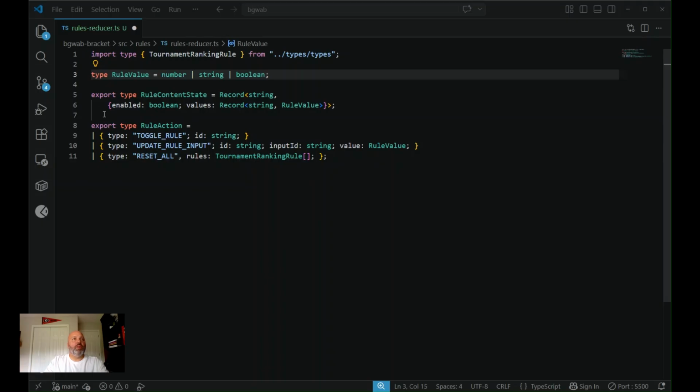Before we continue, I just wanted to go through a few things here. So we've defined the contract for the rule here, as you can see, and then we've also created a type that is the state, which has a rule ID as its identifier, and then contains whether it's enabled and the input values potentially for that rule. And then we also have the rule action, which defines what the reducer can actually do, like which functions it can actually execute.